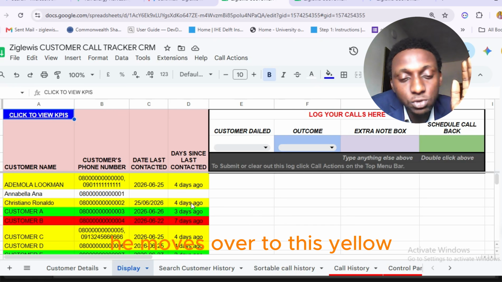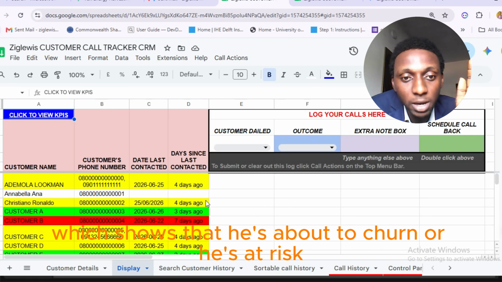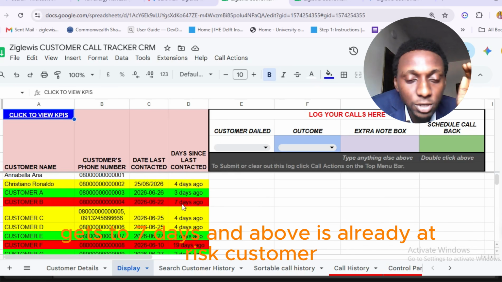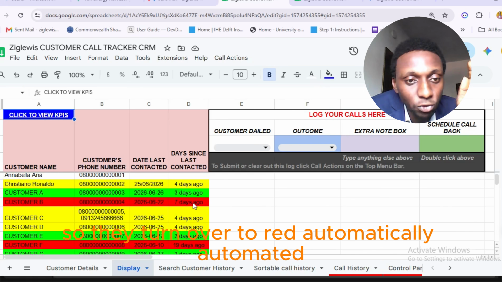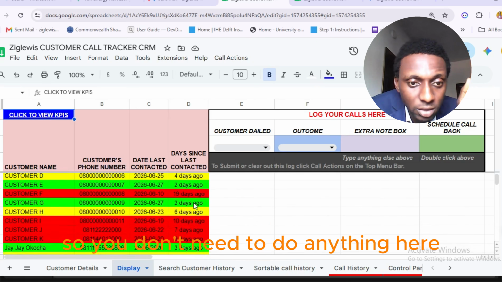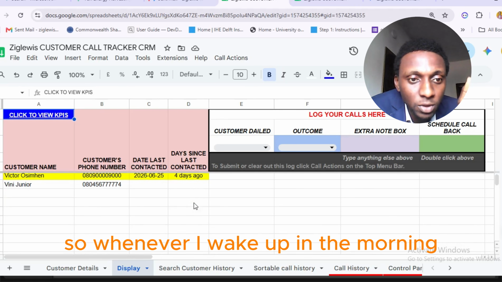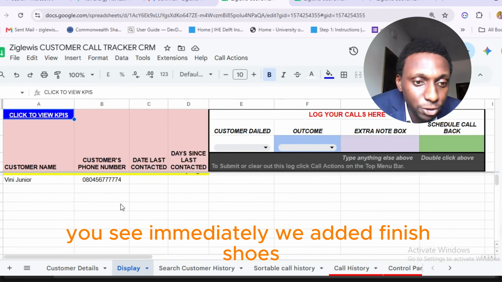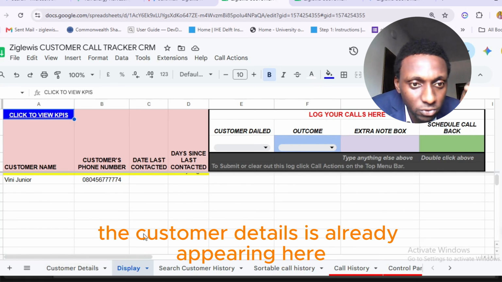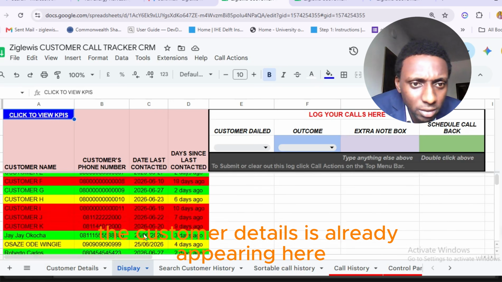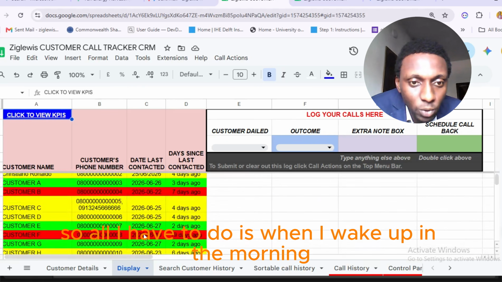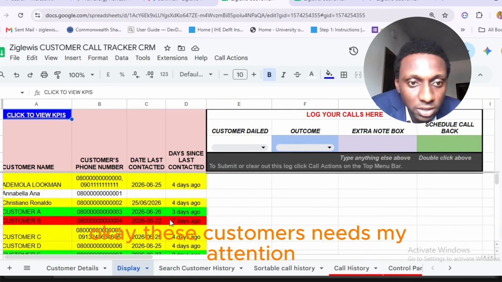He moves over to yellow, which shows that he's about to churn or he's at risk. Then anyone that gets to 7 days and above is already an at-risk customer, so they turn red, automatically. You don't need to do anything here. So whenever I wake up in the morning, you see immediately we added Vinicius Junior in the customer details, he's already appearing here on our display. All I have to do is, when I wake up in the morning, see which customers need my attention.